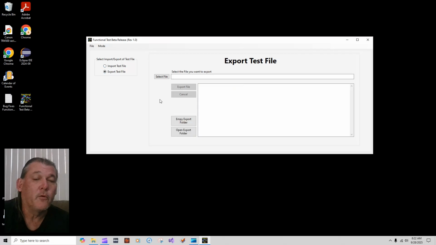And I'll try with the export as well. I'll do the same thing. I'll select the file, and if I press cancel, you'll see there are carriage returns that are added. I'll show you how to fix that.